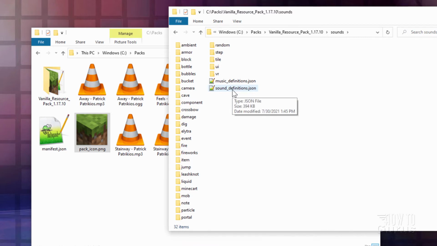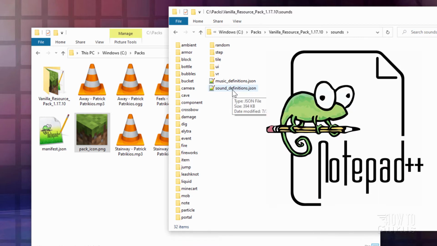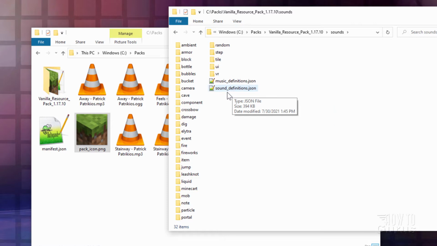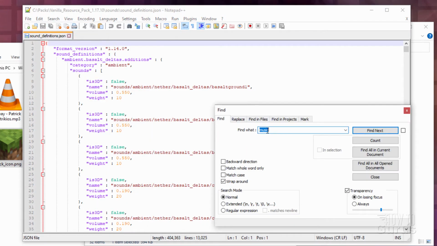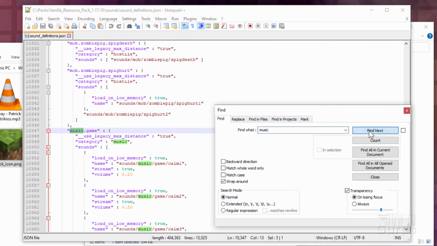Now I have mine opening up in a program called Notepad++. It's a free download, and it's the best way to work with these JSON files. I'll put a link for that in the description. There we go. And let's do a search and find those music files. So do a search, find. Mine's already set for music, find next. And that gets us down into the music section.